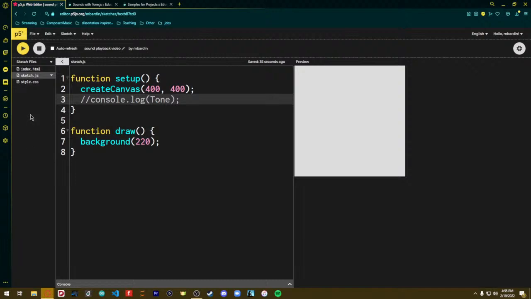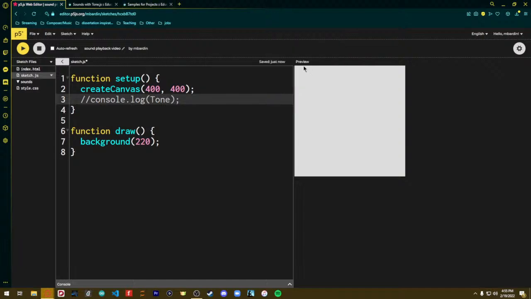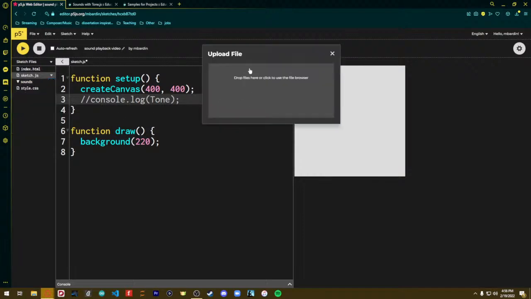So I'm going to open up my sketch files again, and we're going to add in these files. I like to create a folder and just label it. I usually do sounds, as you can tell by the autofill, just so I know where all of my sounds are. By default, nothing is in this folder, so if you hover your mouse over it, go to the right, and you'll see this downwards triangle. Click it again, and we're going to upload a file.